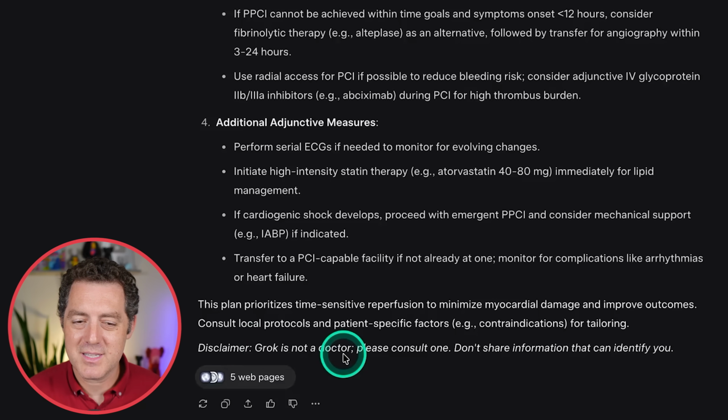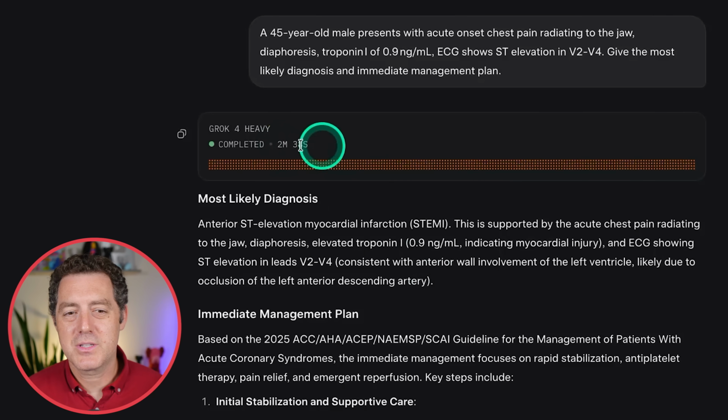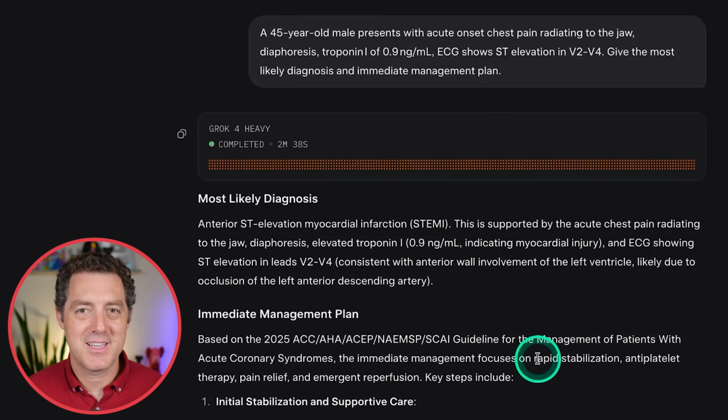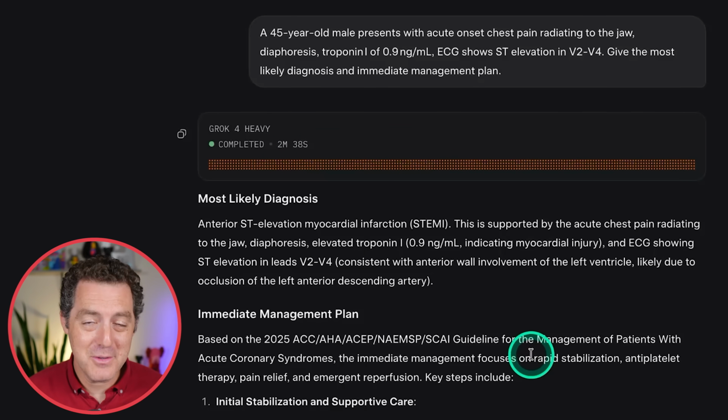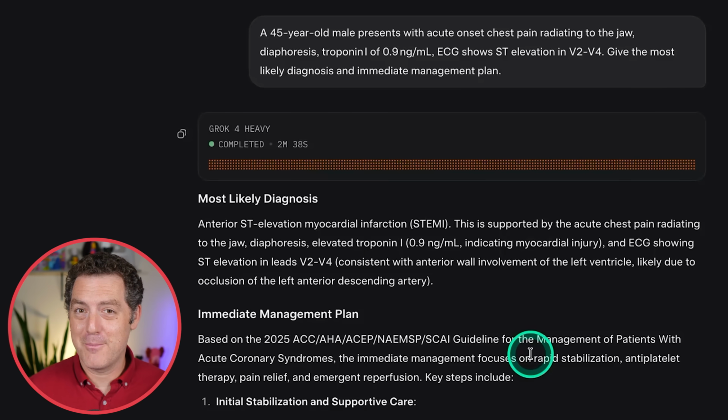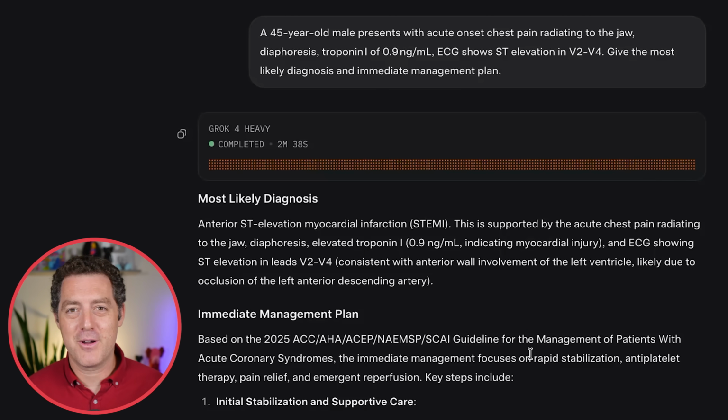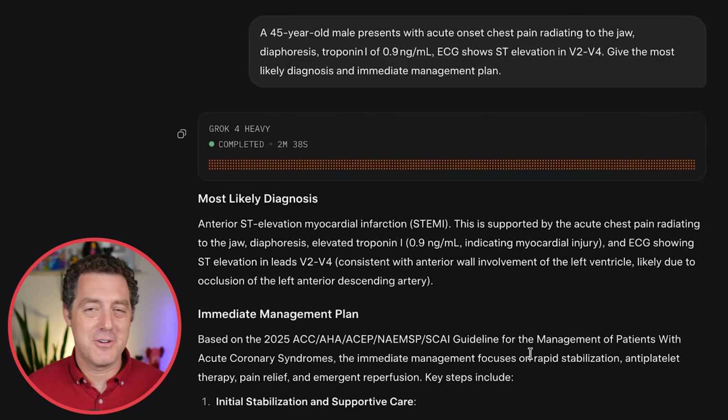And of course, the disclaimer: Grok is not a doctor. Please consult one. Don't share information that can identify you. Great. So it took 2 minutes and 38 seconds to get some medical information. I think this is fantastic. And I use AI pretty often for medical questions. If I have any pain or if my kid has a rash of some sort, I always ask AI first. And then, of course, if it's serious, I go to a doctor.